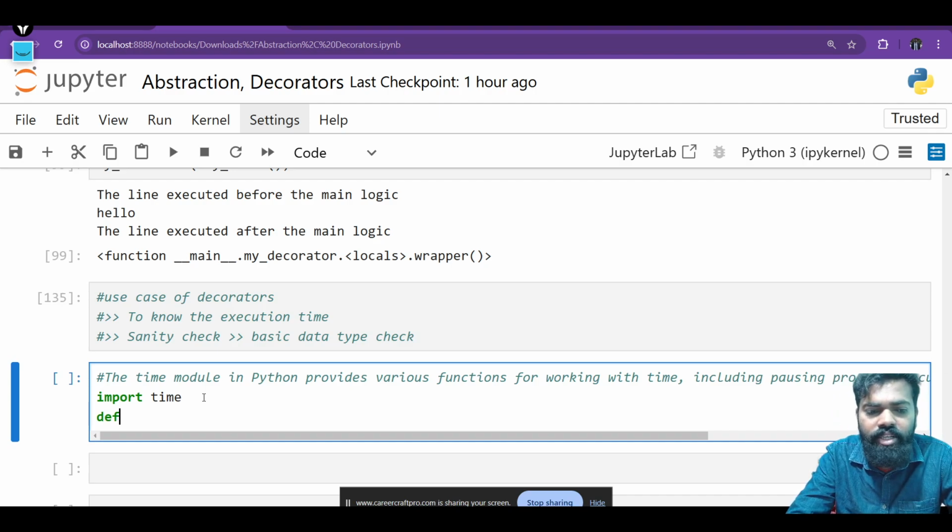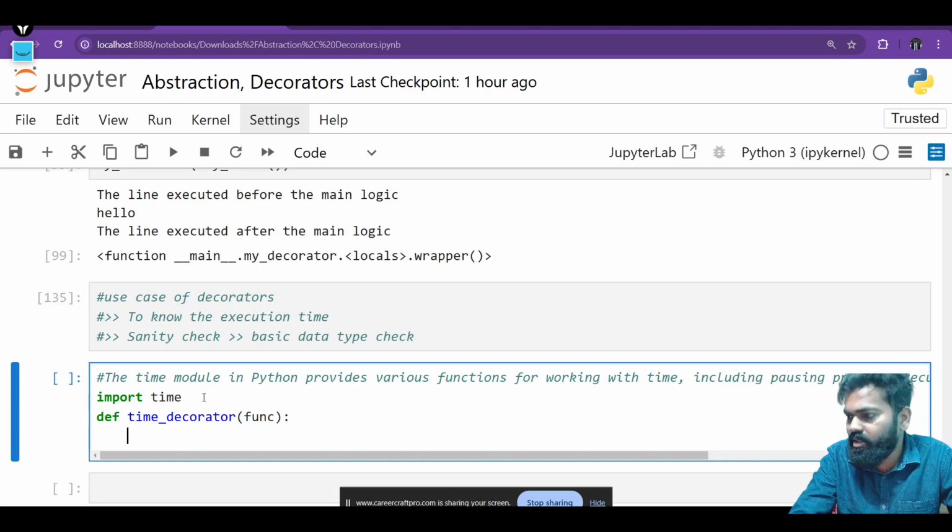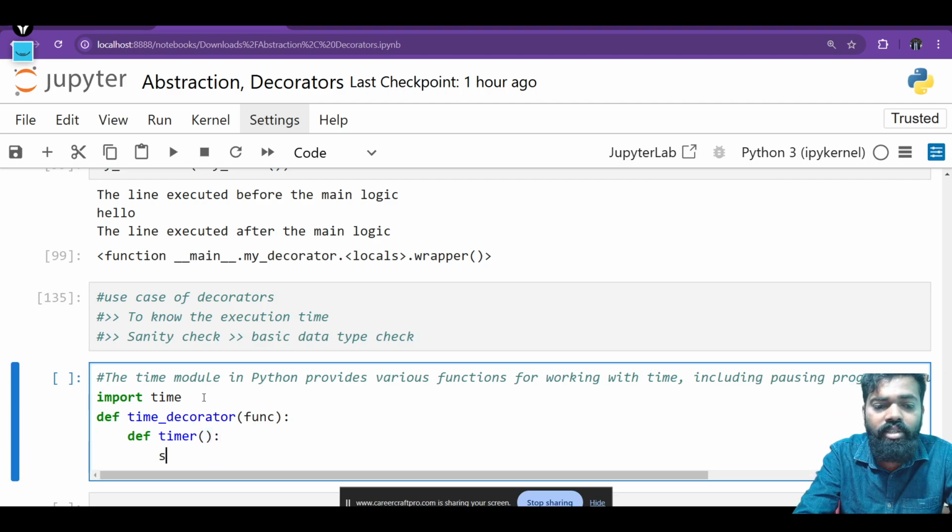Now I am going to define def time decorator. So this is your time decorator, and again I will pass some function. This can be any function. So let's say def timer, this is your timer function. So start is equal to time dot time.